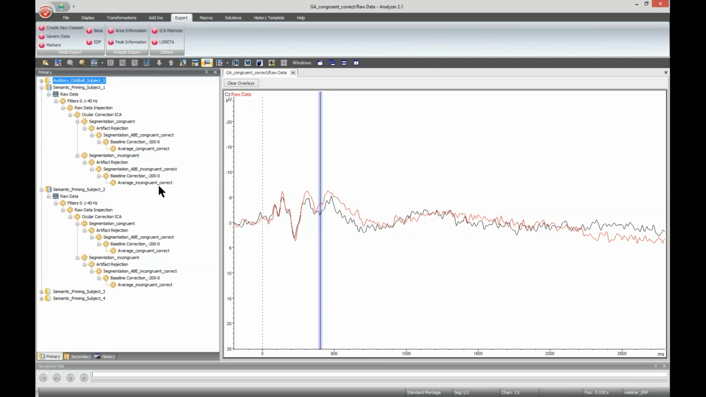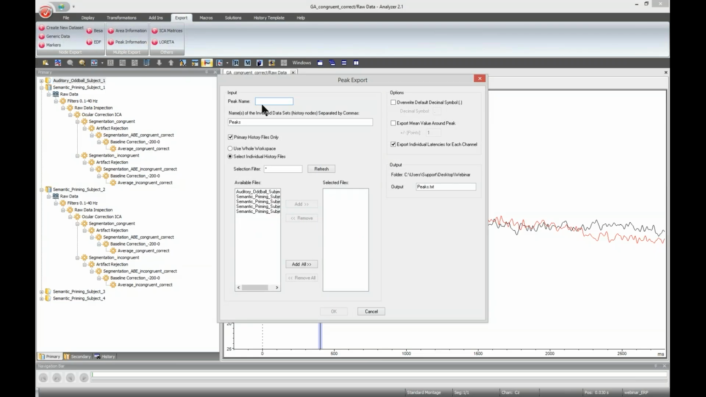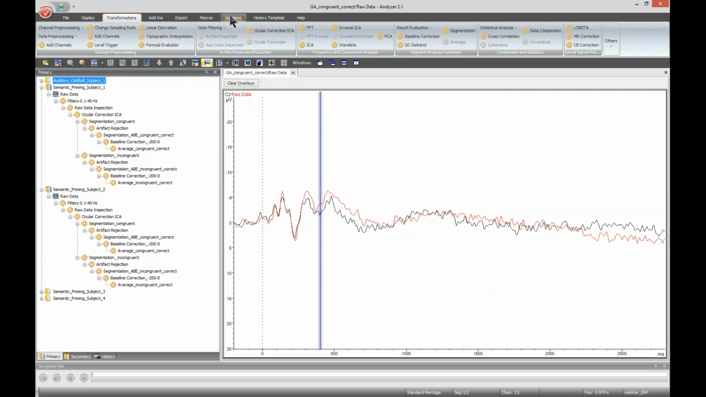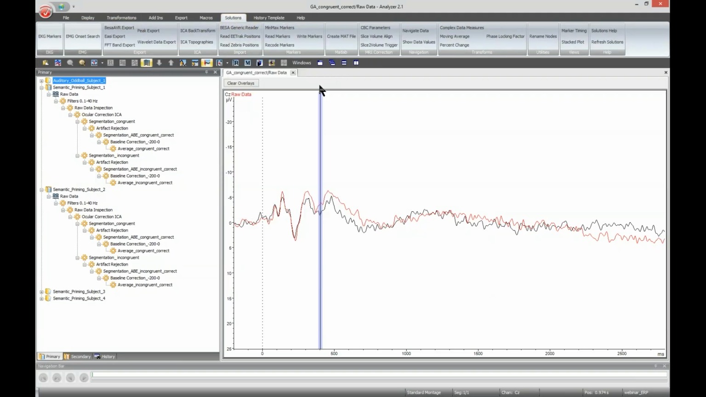Then we have here, can you export peak-to-peak information in case of a baseline drift? You can export peak-to-peak information, actually not with the peak information export, because here you can only enter one peak marker. But I didn't talk about our solutions today at all, because pretty much everything you need for the standard ERP analysis is in the transformations. But you might know we have the solutions. You can download these from our website. They do not come with the installation of Analyzer.